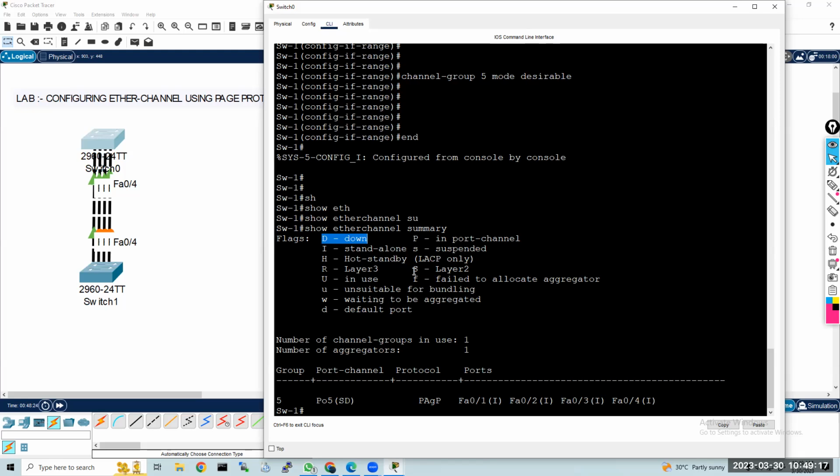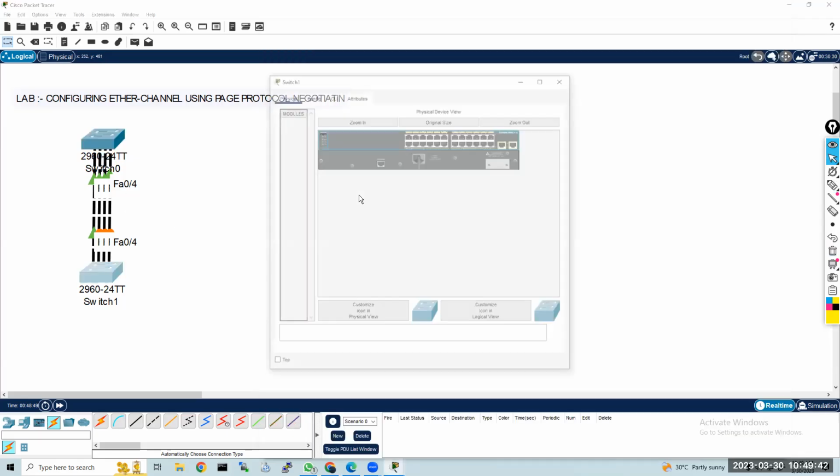Capital S means layer 2. So the port channel is SD: layer 2, down. D means down. Still it is down because we have to configure the other side. Okay, let's go to this second switch now.